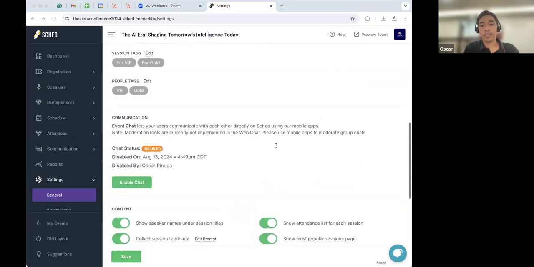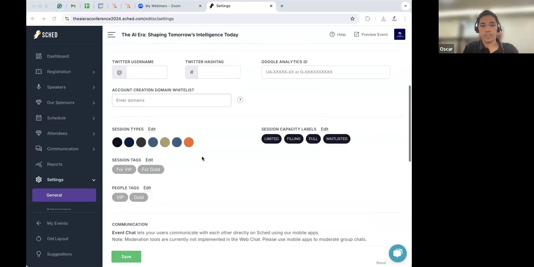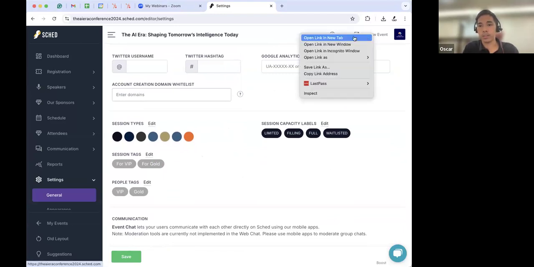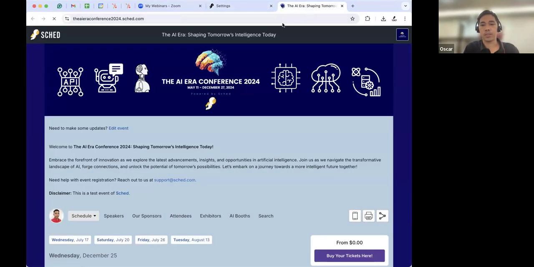And also last Tuesday, I mentioned skipping the session types and the session capacity labels for a more thorough discussion. So this is the part where we'll dive deeper into those right here. So let me just show you real quick what it does for your event by taking a look at your event site, when you open up the preview event here in another tab.